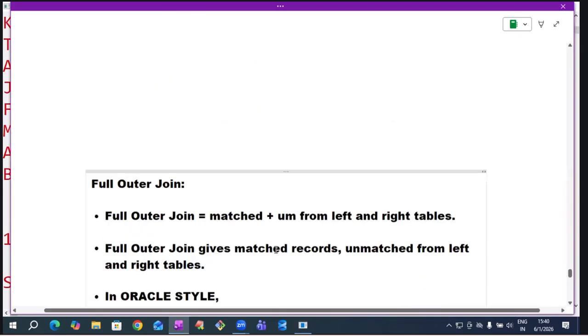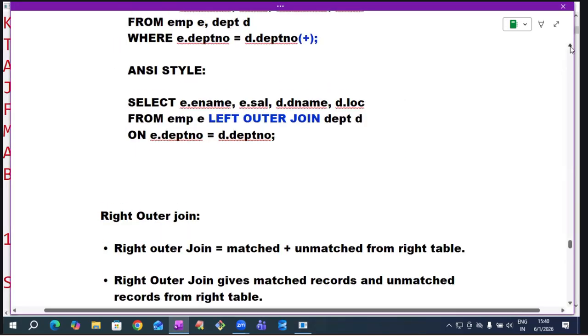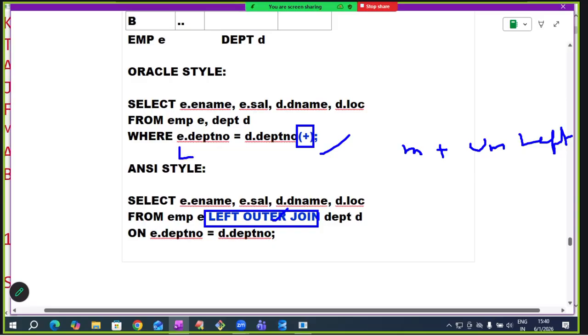Okay, now finally the conclusion is, for left outer join, we write the plus symbol at the right side in Oracle style. In ANSI style, we use the left outer join keyword. It gives matched records and unmatched from the left table. Here the left table is EMP and the right table is department. How do we say that? Based on the join condition and the keyword. So left outer join gives matched records and unmatched from left table EMP.